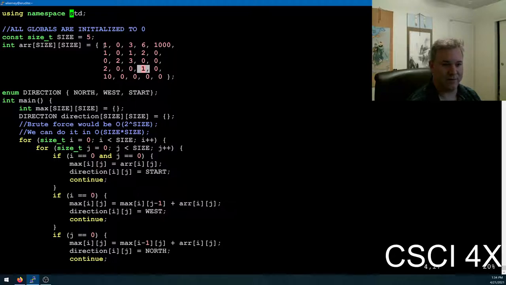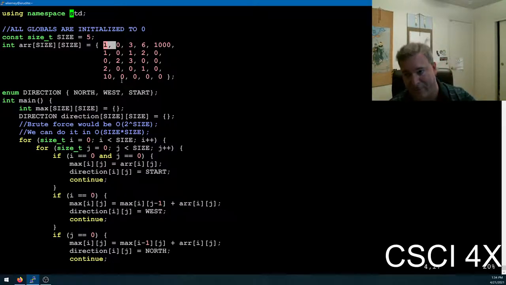Where does our movement start? It starts here. You start in the top left corner and you can either travel south or east. And so at every point, you can either arrive from the north or you can arrive from the west. And we're basically just saying which one of those two routes has more money along it. And okay, that's the direction we'll come from.